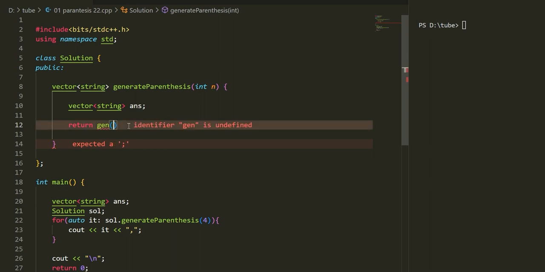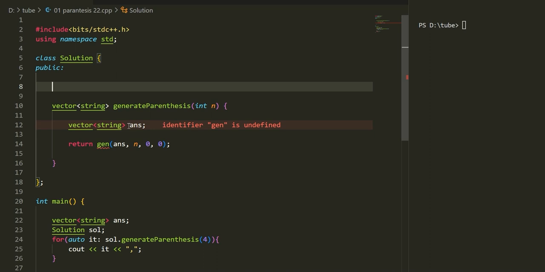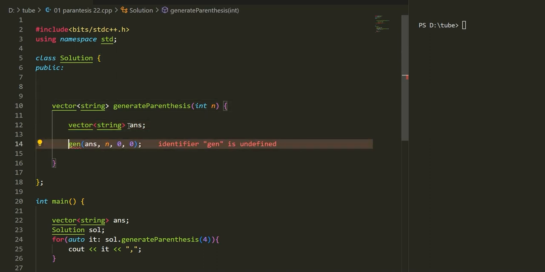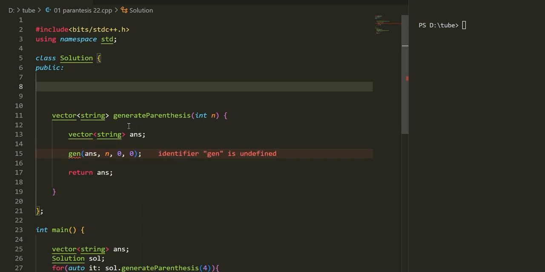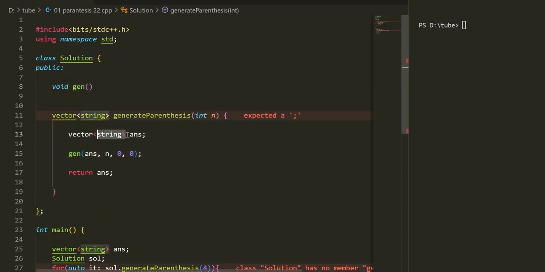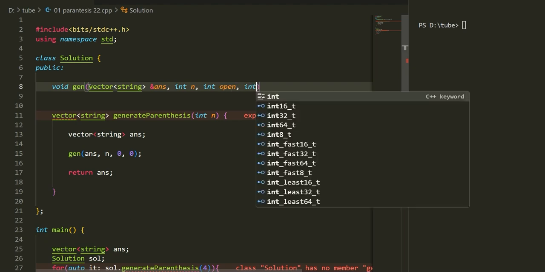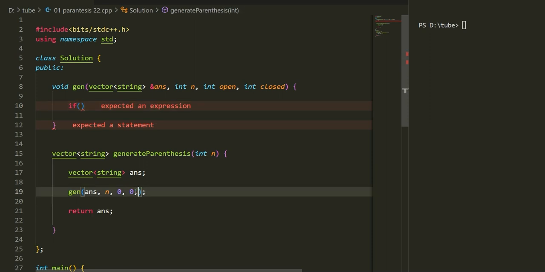You need a generator. You will be recording your answer, and you pass integer n. Then the count of open parentheses and closed parentheses. Create the generator. The answer container is passed as a reference, and I will return that one. So you need the vector to be passed as a reference, integer n, integer open, integer closed. And obviously you require a temp variable for your answer. We can fill it as an empty string. Pass it here.